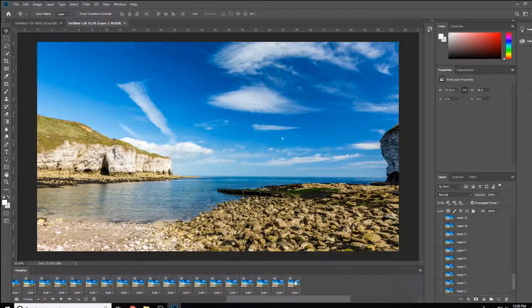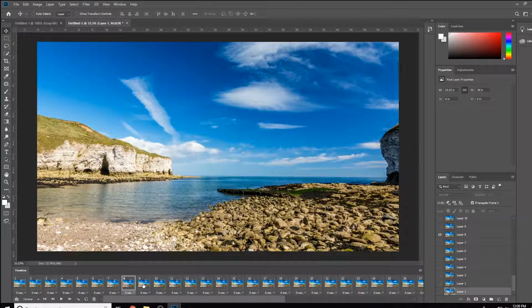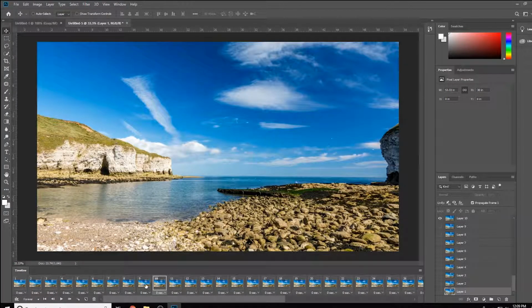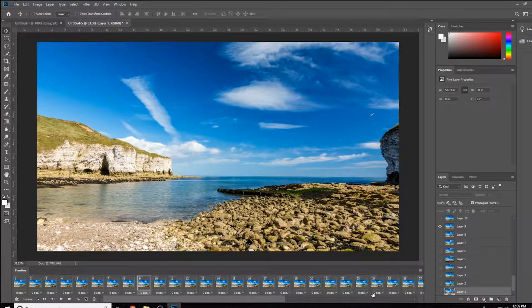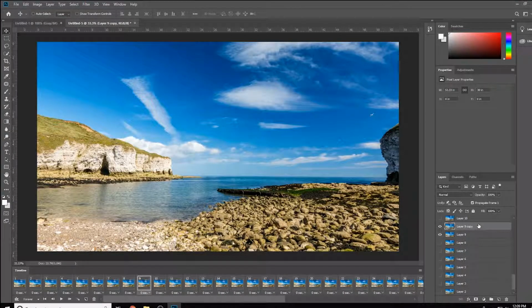Now we can select all the frames and select them no delay so there's no time in between each frame. Now we want to select a frame that will be our static image. Duplicate that layer and move it to the top. Now if we play the video, notice how nothing moves.